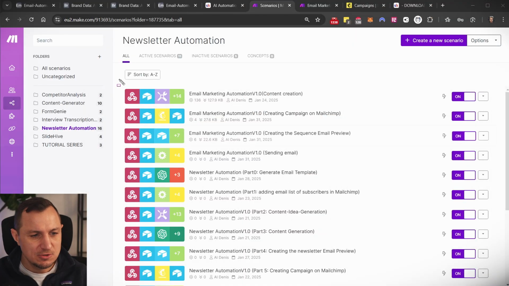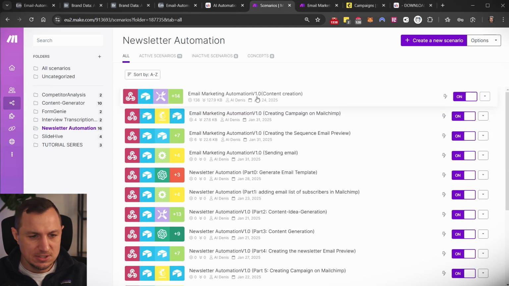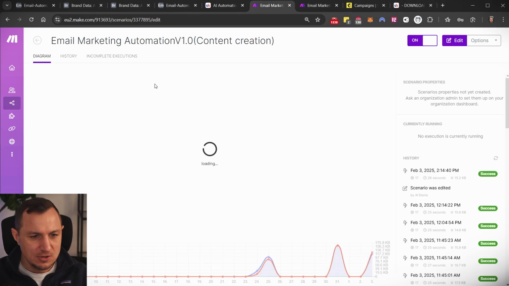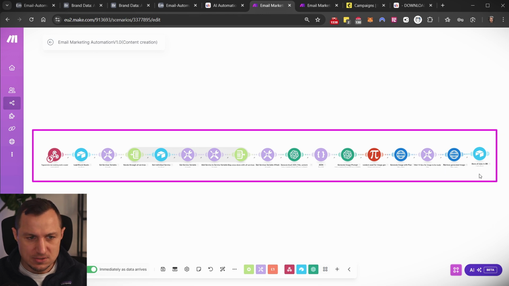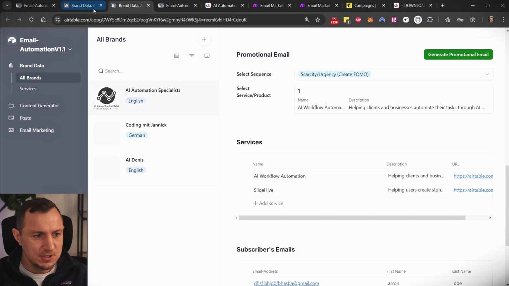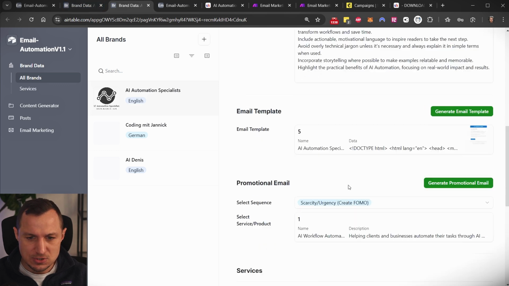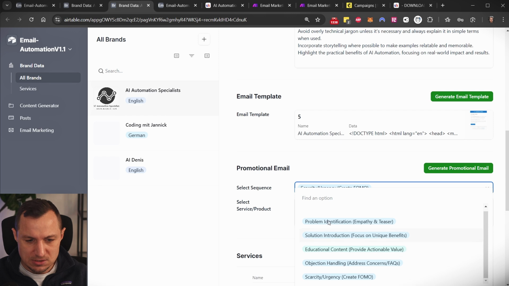All right, so let's build out our automations. These ones right here, this is what we want to build. So we start with this one. So let's check it out. It's this automation, which basically just generates the content for us. What is meant by that? Well, if we go in here and you see that we have this generate promotional email button where we can select the sequence level. So what kind of email do we want to create?